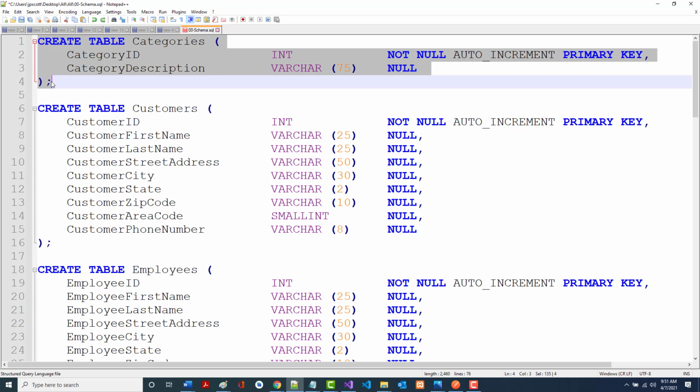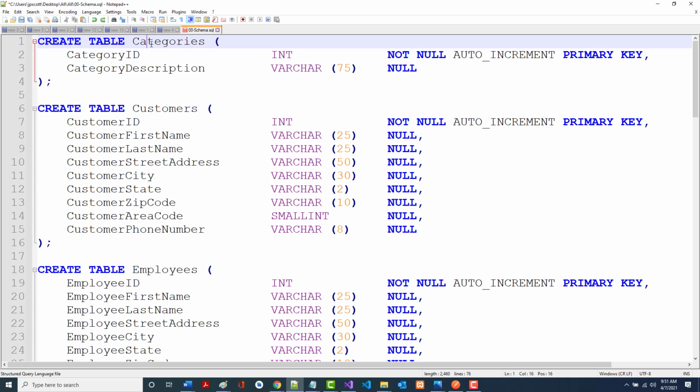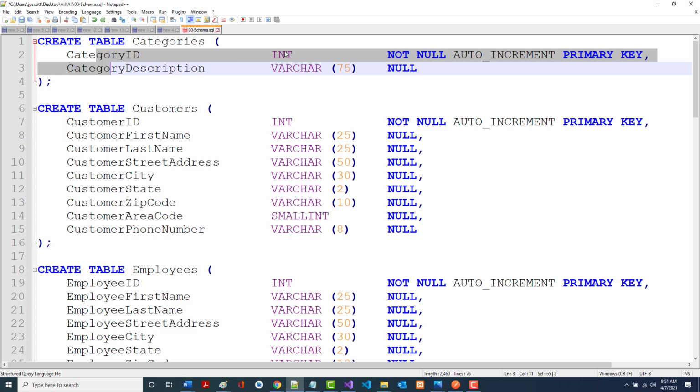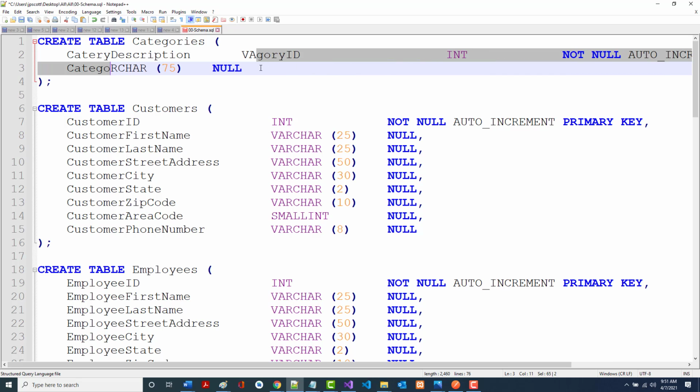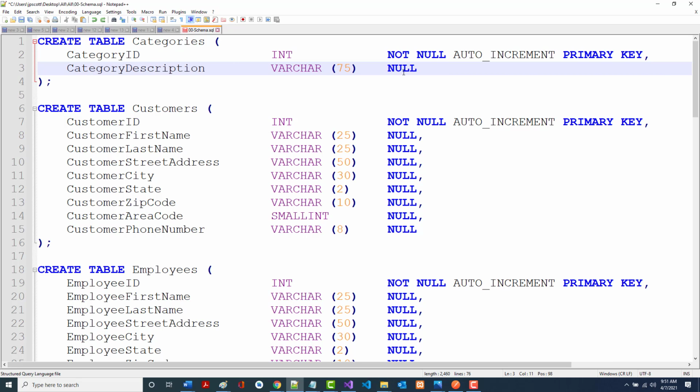So we're telling it this is for the categories table, this is the schema for it. So it will be called categories. So we want to create a table. We want to call it categories. We want it to have these two fields of these two types. And we want these constraints on it. Does that make sense?